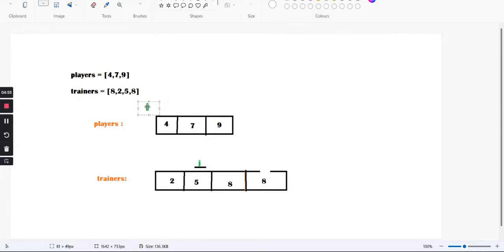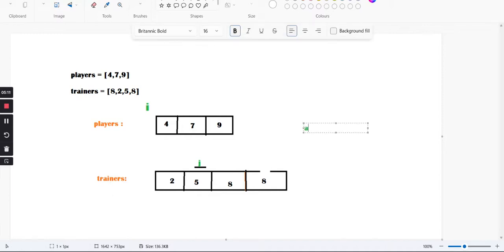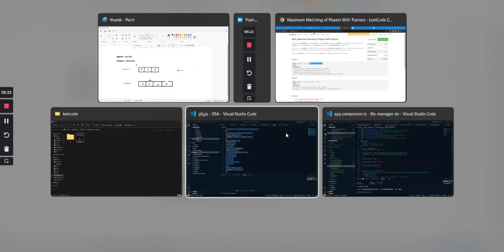But now wait, i is less than 0 now. So once i is less than 0, we will come out of the loop and whatever answer we get is our answer. So till here we would have got the answer as 2, for 7 and 4. These two players could be trained. So in code, how can we implement this?